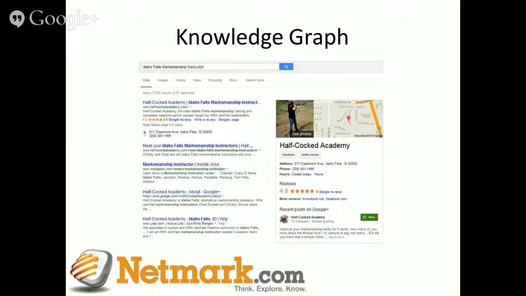All right, this is the knowledge graph. A lot of you have seen this. This is what Google Publisher does. It's one of the biggest things that it does. If somebody does a branded search for you, or even a keyword search, once everything's up and your page has been established, you're going to see a little kick out right there on the side. You'll see Half Cocked Academy. You'll see a picture of Christy shooting a rifle and some business information right there.